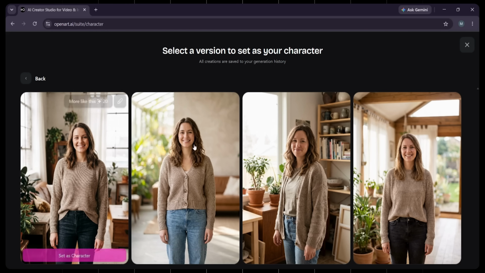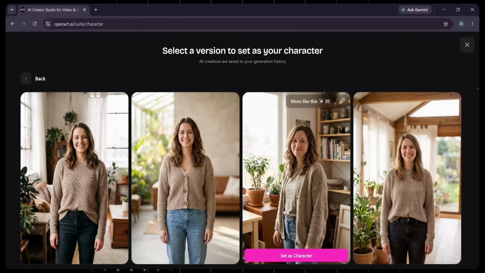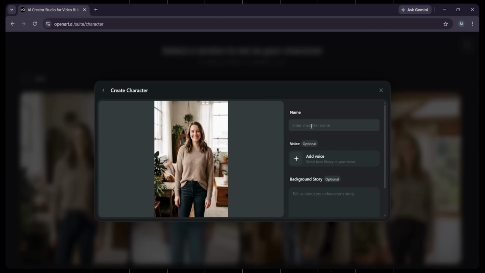You're going to get multiple variations. Pick the one that feels most like a real UGC creator. Once you've chosen your character, click on the image. Then you can write your character's name.